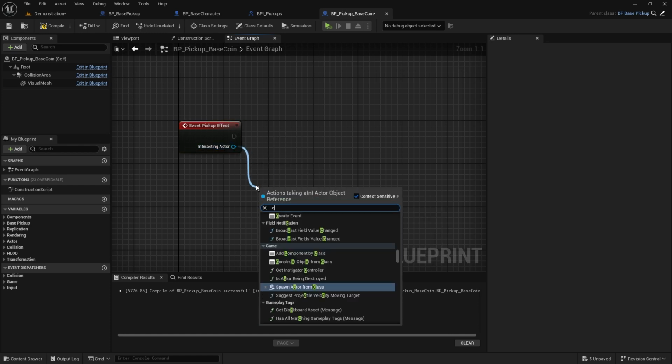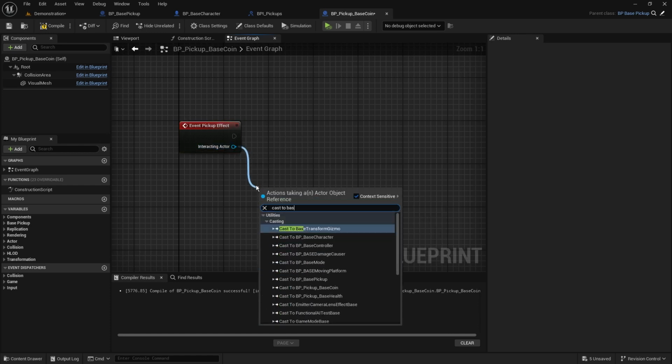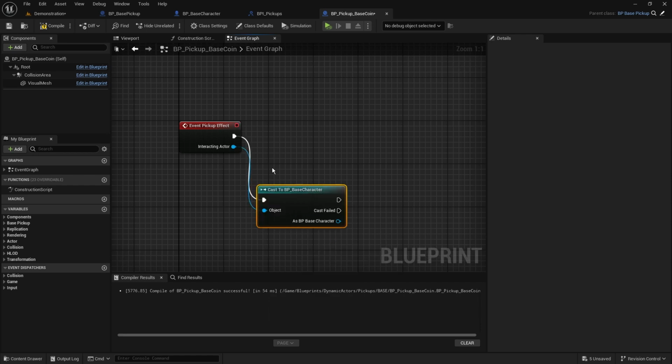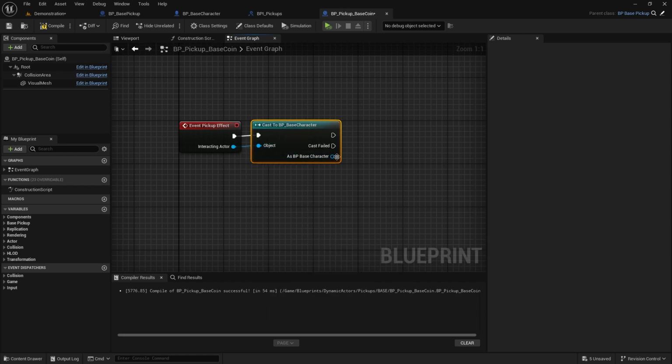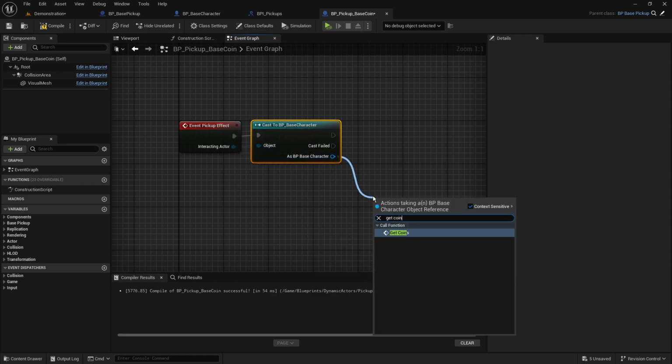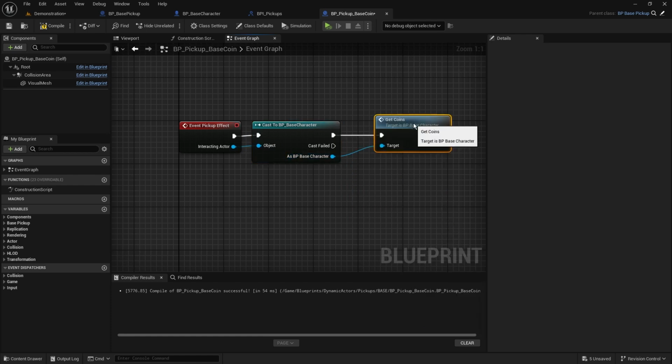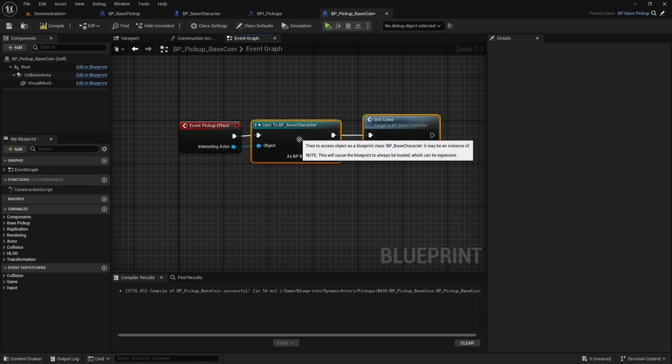That could be where maybe you want to cast to the base character, because if I convert this into base character, I can then get coins and call the function get coins, and that works perfectly fine. But again, what if it's not a base character? What if it's something else? And what if I need to do something different depending on what this is?